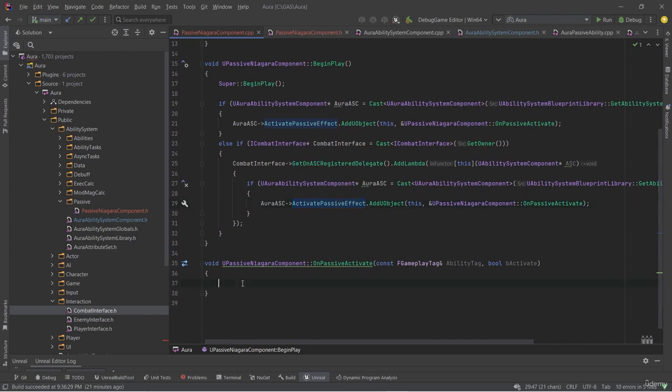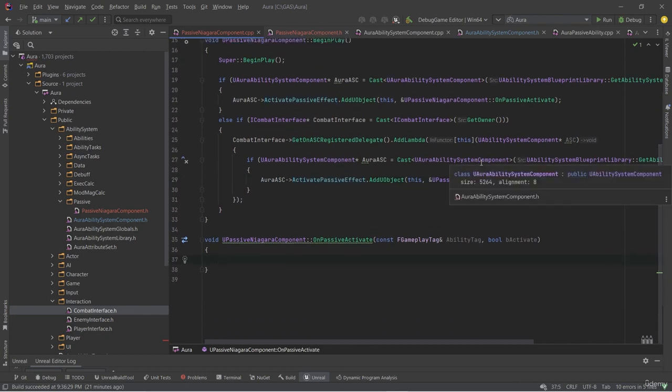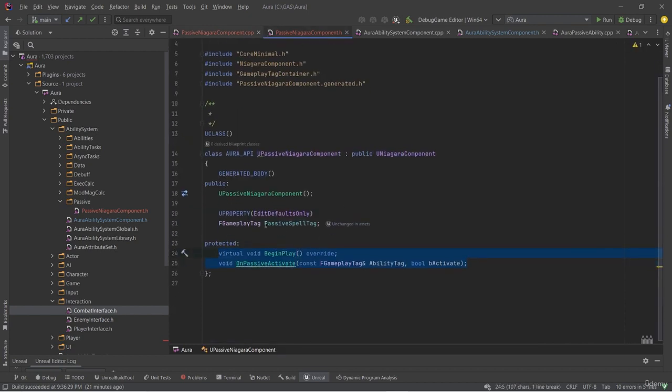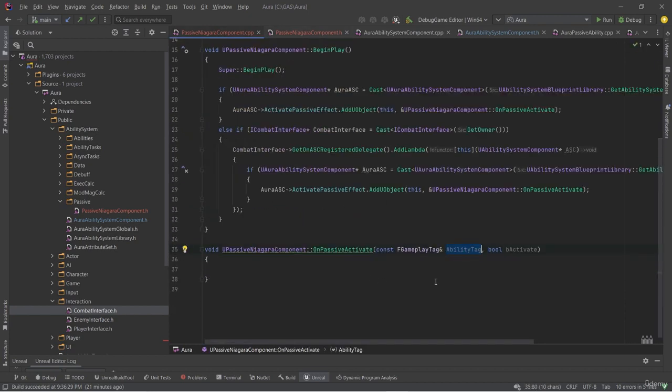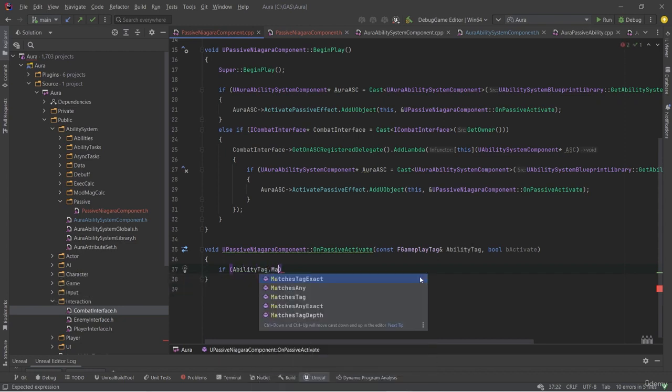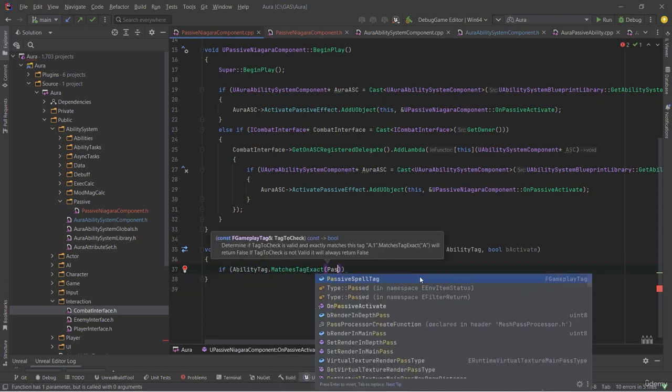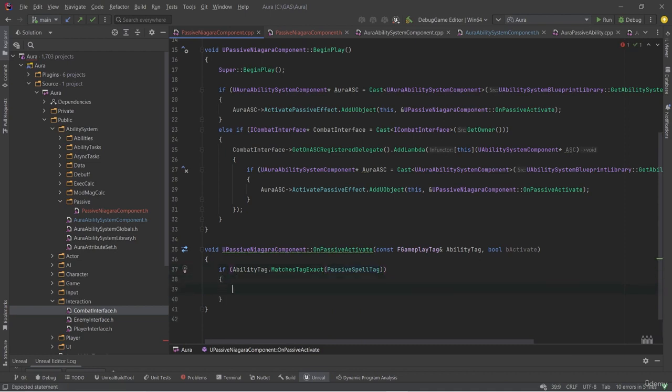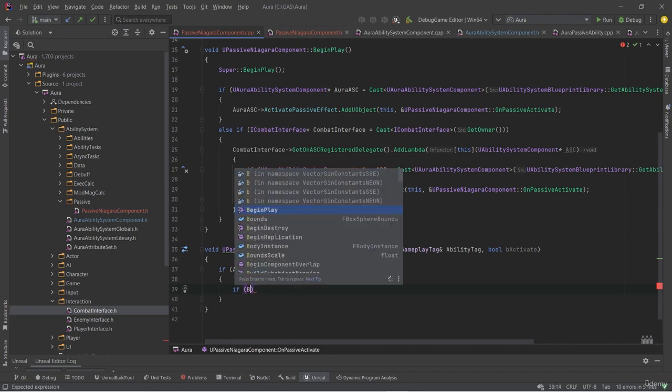Now, what does our callback need to do? It just needs to activate or deactivate itself based on two conditions. Is the ability tag broadcast this component's ability tag? Because remember, it has a passive spell tag. If that's the case, then we should see if the Boolean bActivate is true or false. So let's do it. Let's first take that ability tag and call MatchesTagExact with our passive spell tag. Otherwise, we do nothing.